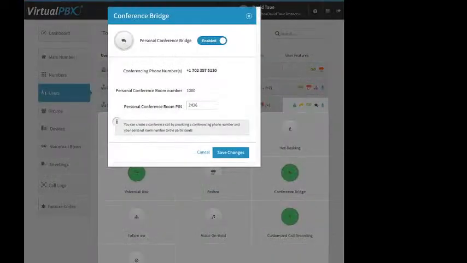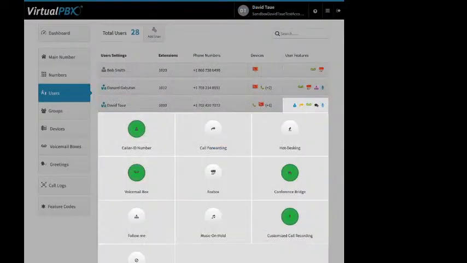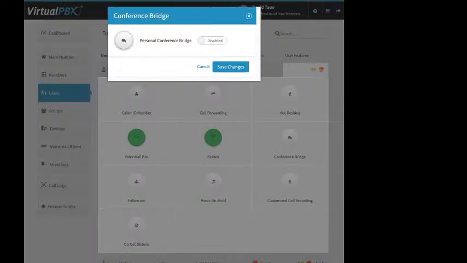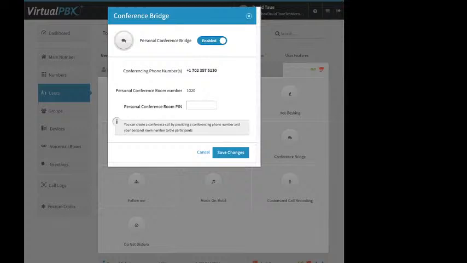Conference bridge. So here, let's go to Bob and enable it on his user so you can see it fresh. So basically you enable it. All right, it gives you the phone number. This is his access, his conference room number, and then you set up a PIN number.